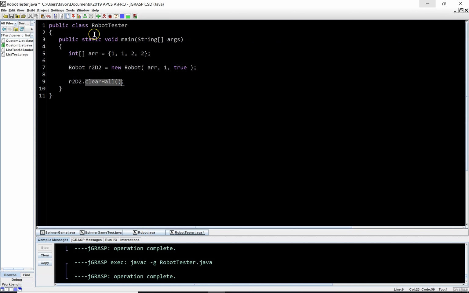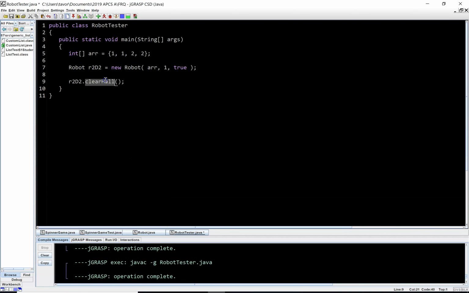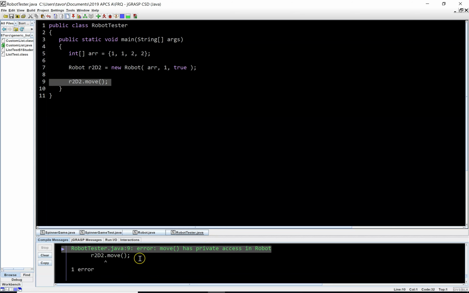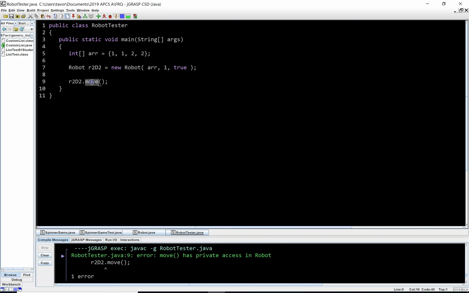And so this is a separate class. It's a separate class from the robot class. They're two different classes. And when you declare the move method as private, you're saying that a separate class cannot access this move method. And so if I try doing r2d2.move and I compile, I'm going to get an error. It says move has private access in Robot. And so I cannot execute the code in move from a separate class.